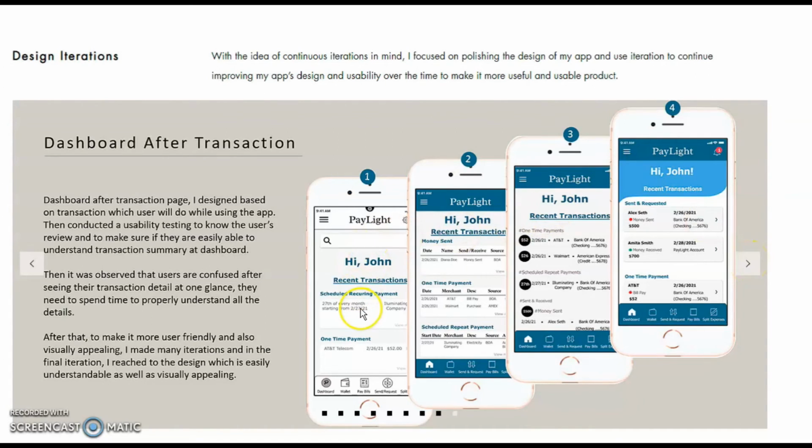Originally it was like this, and then I improved through further iterations. Here I changed the design and the color of the screen, and I focused on the transactions to become easy for the users to understand.